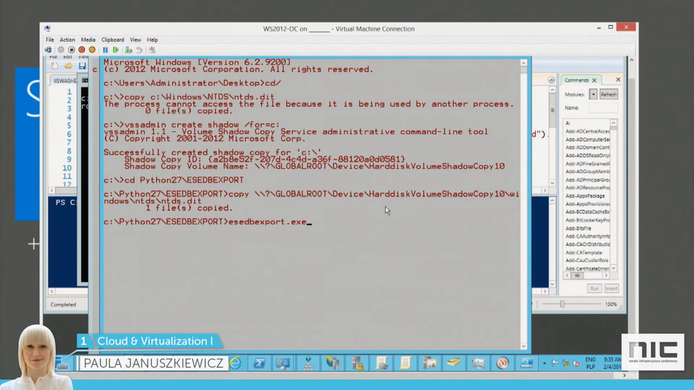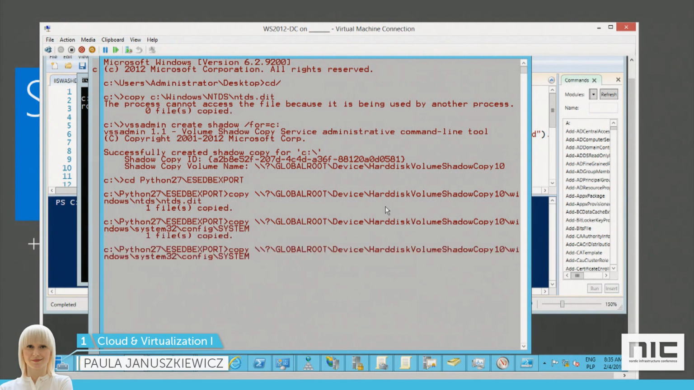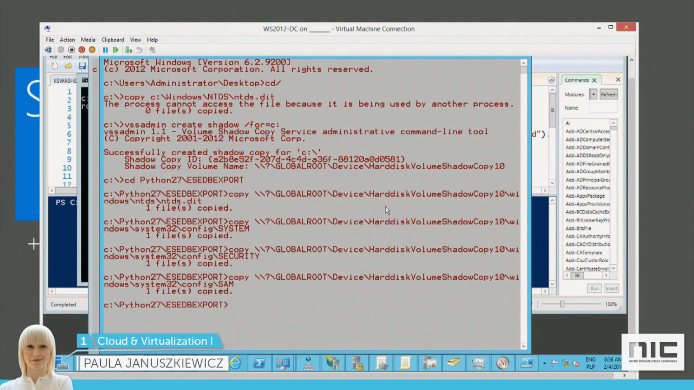ESEDB export. So in this particular case, we're gonna of course work on it with our NTDS.dit. But before we do that, two more things. Yes, so I was talking about system and security. So let's do that. And this one is placed in Windows System32. Yes, and then we've got config, and then we've got system. Yes, and then we've got security. Lovely. And then if you want, there is also on domain controller SAM. Yes, that's not a problem.